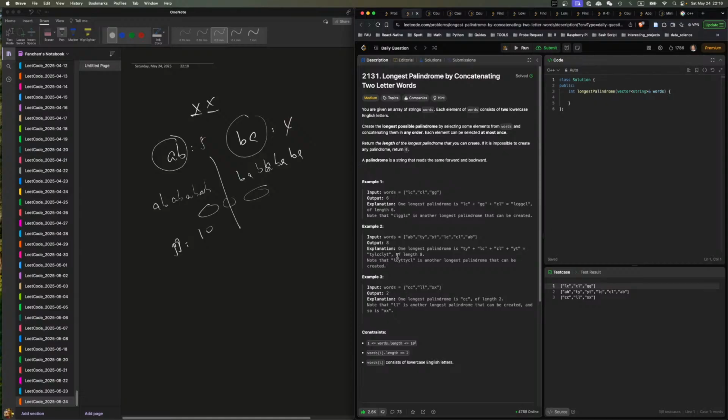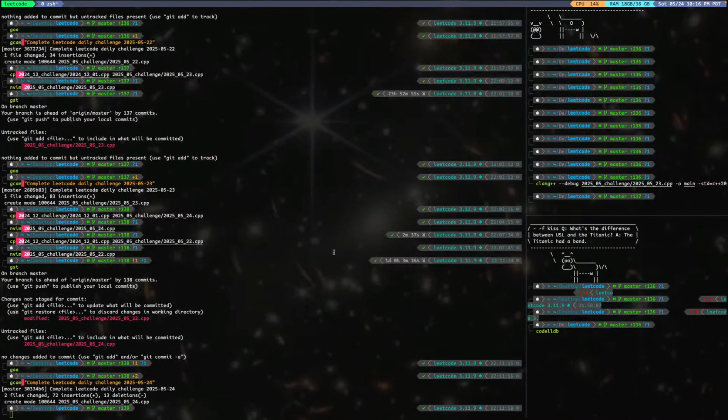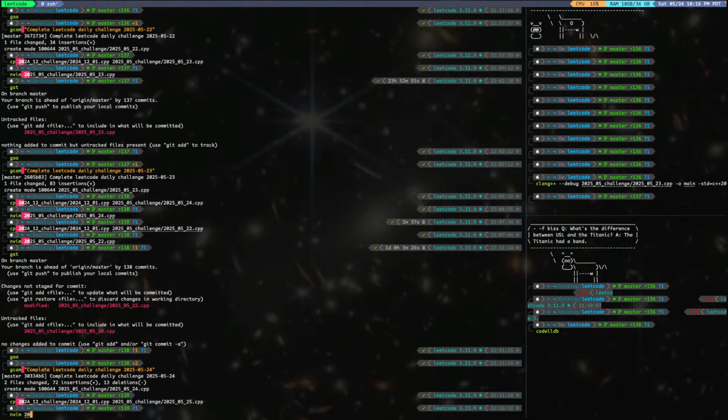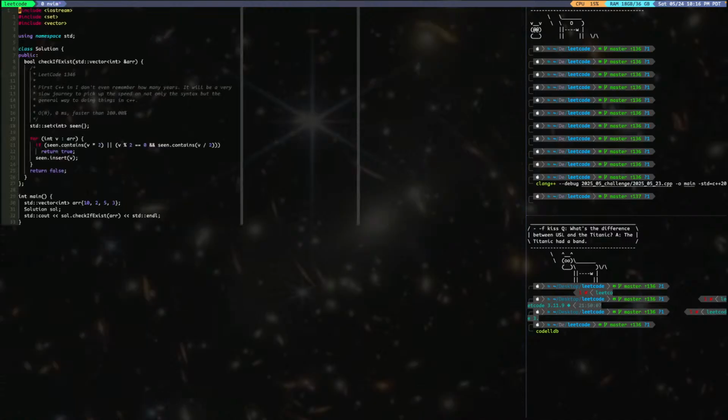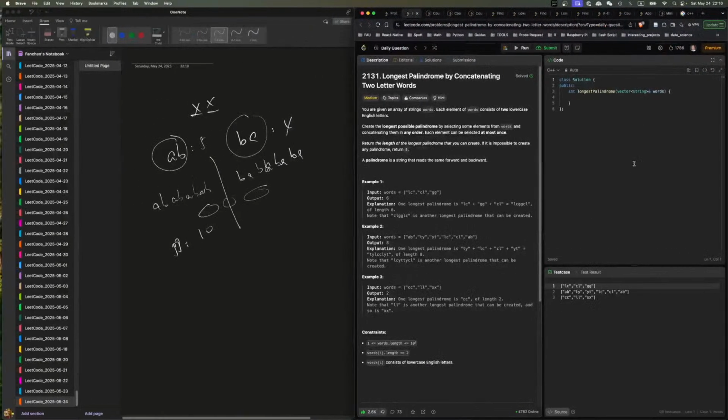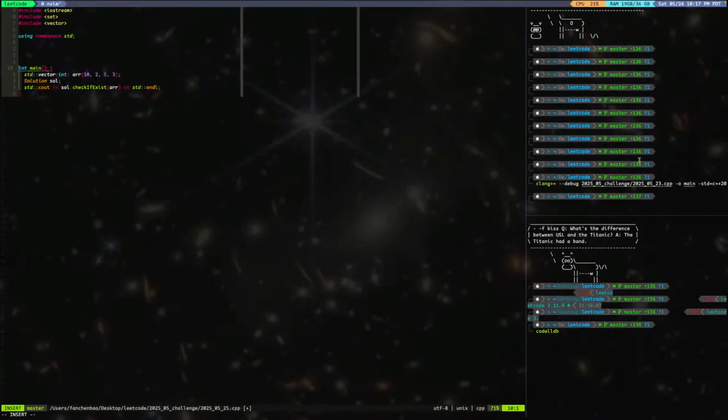Okay, so basically, this is not a DP problem. I think this is a very simple, straightforward problem. All we need to do is just code it up. It doesn't require too much thought.